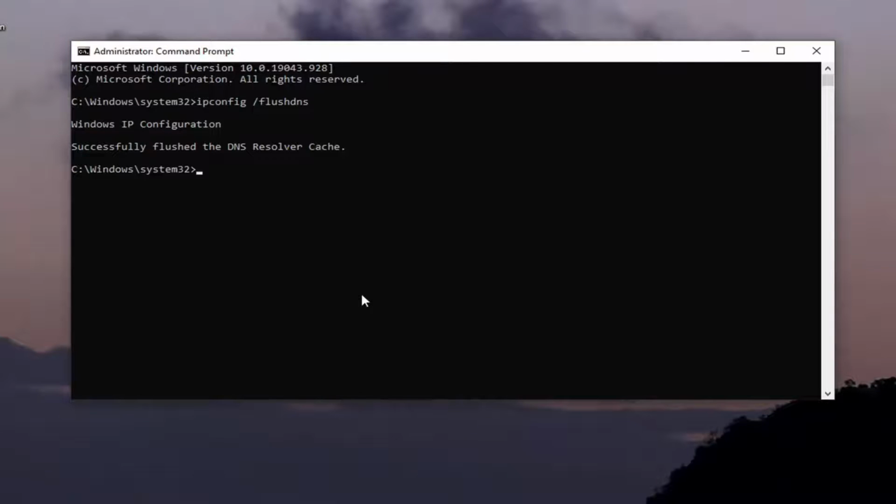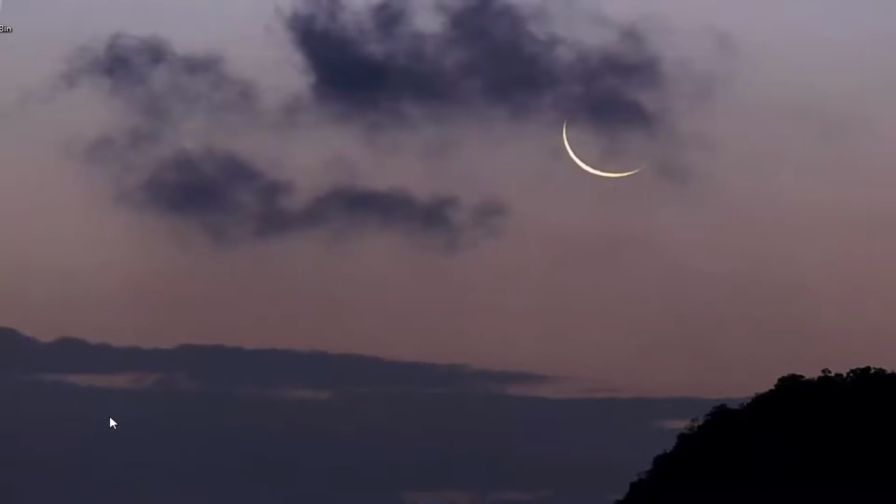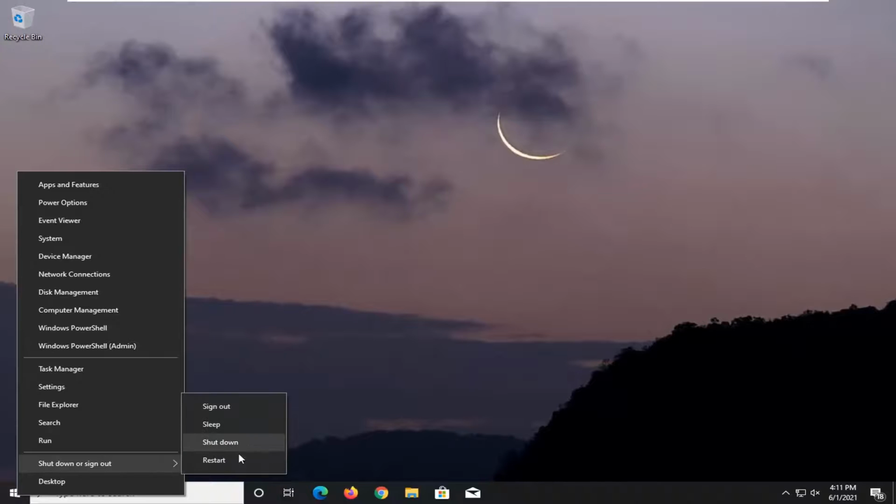Next command I want you guys to type in is netsh space winsock space reset. So again, netsh space winsock space reset. Hit enter on your keyboard to run this. It should say you must restart your computer in order to complete the reset. Go ahead and close out of here, and let's go ahead and also restart our device while we're at it.